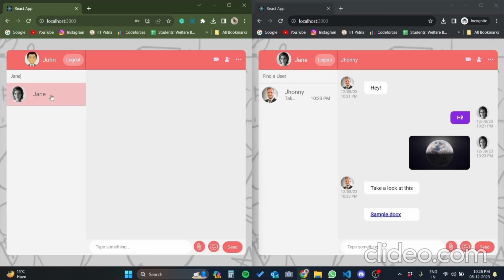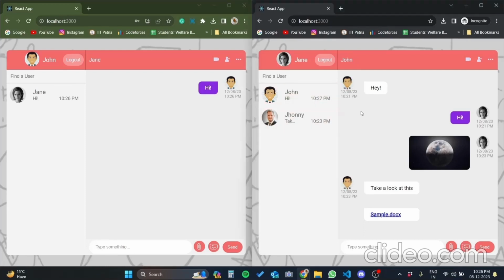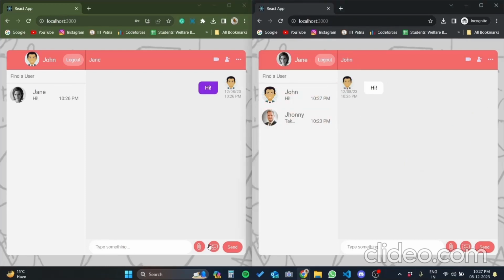And here we see that Jane has been searched up. The finding is actually based on direct username searching, so you enter the full username. Now that I've clicked Jane, you can see that John has also appeared in Jane's sidebar. And here John has messaged Jane, and you can see on the sidebar the messages have been updated. Now when you see the message that John's message is coming.